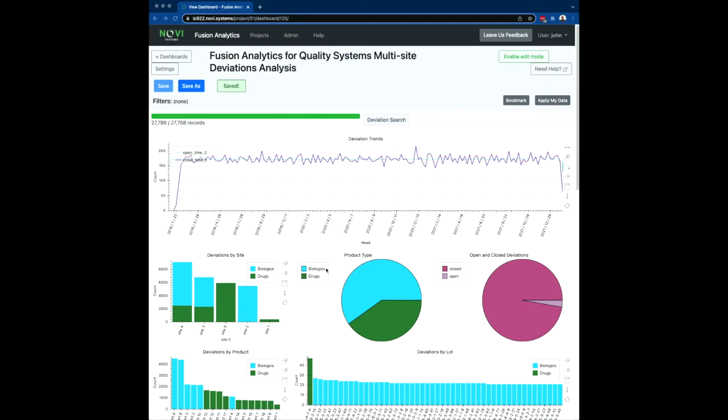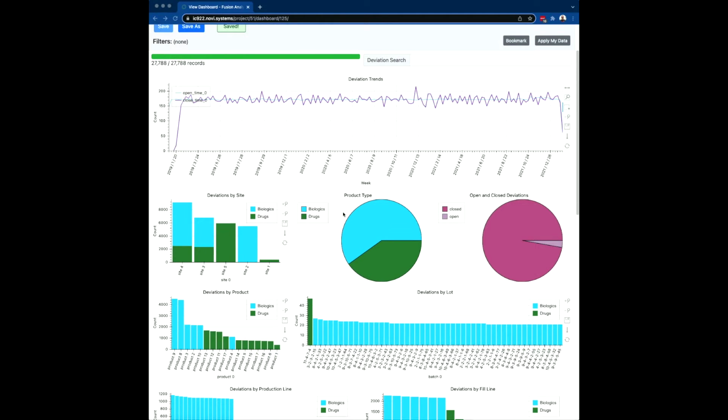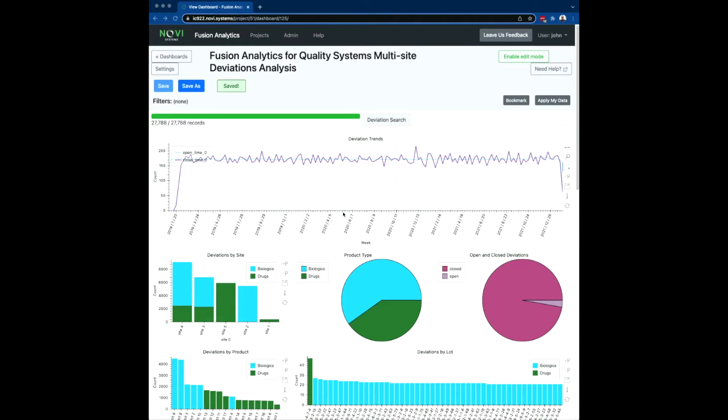Hi, this is a quick demonstration of Fusion Analytics for quality systems. This dashboard represents deviations data for an entire BioPharma manufacturing organization. You can see that there are almost 28,000 records represented.